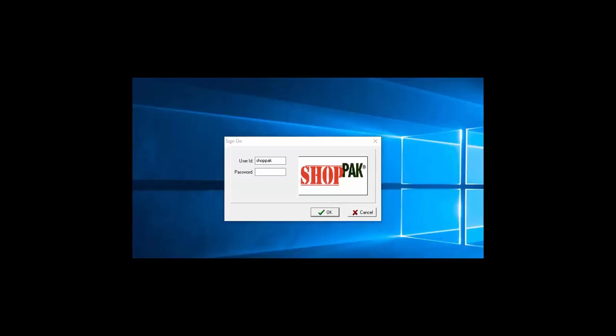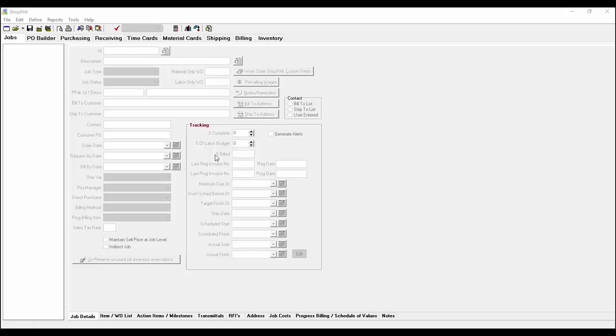To create a ShopPAK user ID, you must first have set up the person in ProjectPAK. For information on how to set up a ProjectPAK user ID, please check out the Setting Up User IDs section in the ProjectPAK User's Guide. When accessing ShopPAK for the first time, you will need to use ShopPAK for the user ID and Begin for the password.